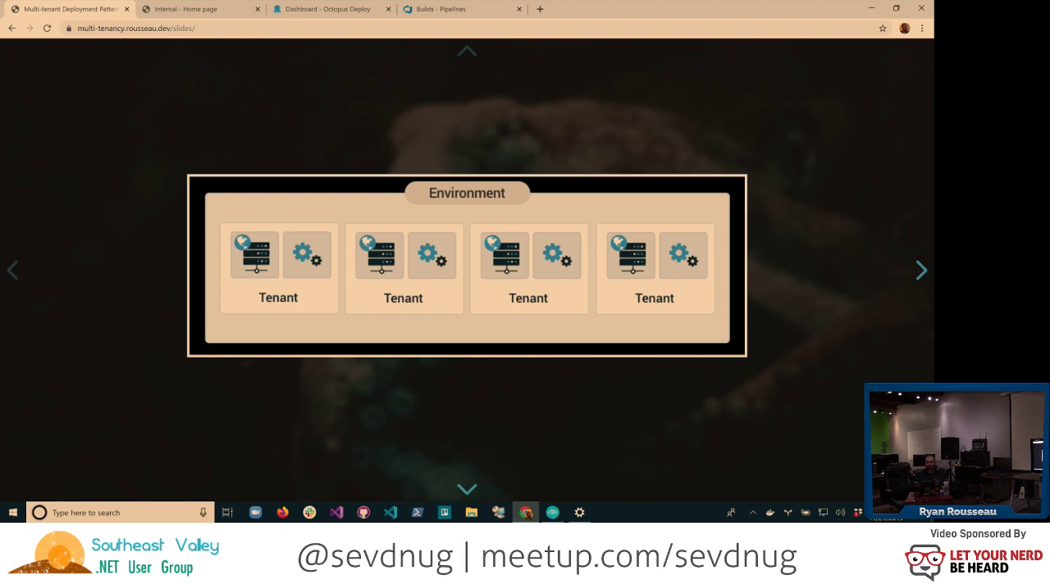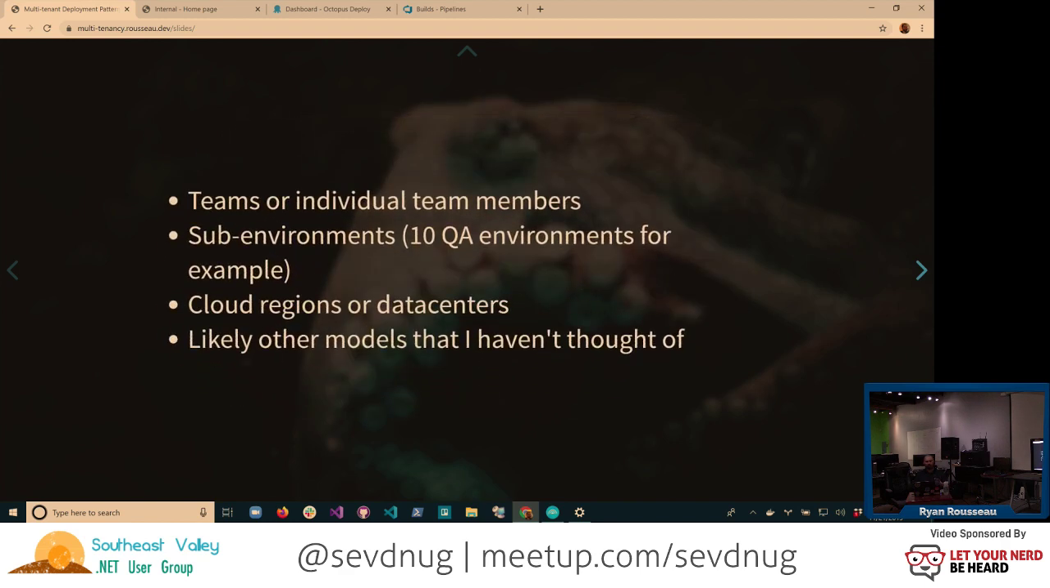They are completely separate. So you can imagine this being a QA environment that has multiple versions being tested at the same time. You can imagine this as being the production environment, and you've got 4 customers that all have their own version of the application. So it's not just customers that can be a tenant, there's other things that we can model as tenants. That can be teams or individual team members. So a developer or a team working on a feature could be served as a tenant.